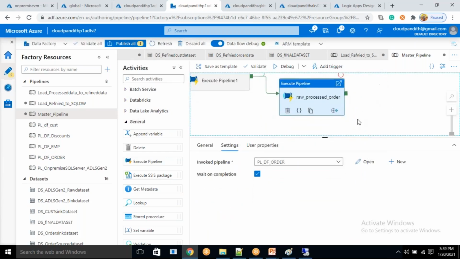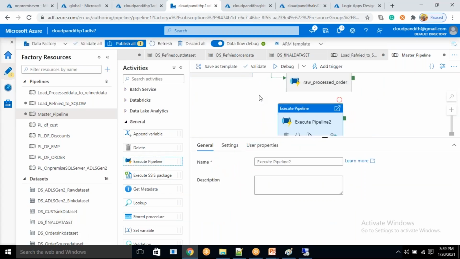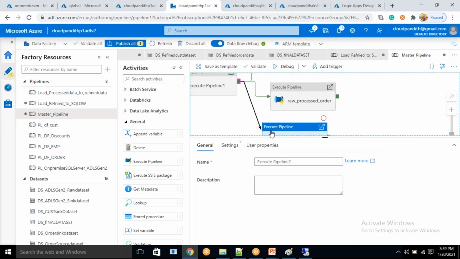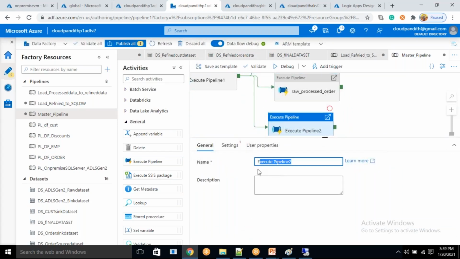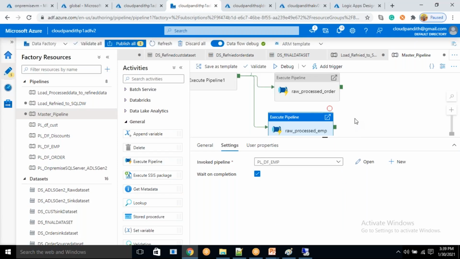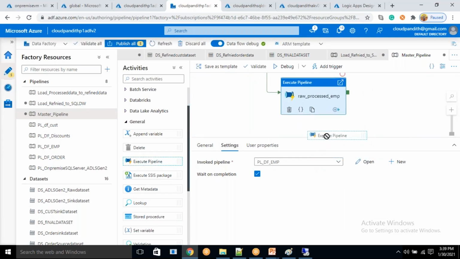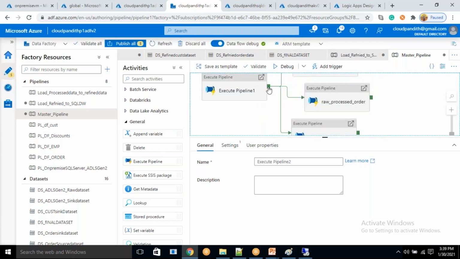Okay. Next, again in the same way, bring in one more execute pipeline activity. This one is for employee. I come to settings, and you can see I'm going to execute employee. Next, execute pipeline one more, because all these things should happen parallelly.